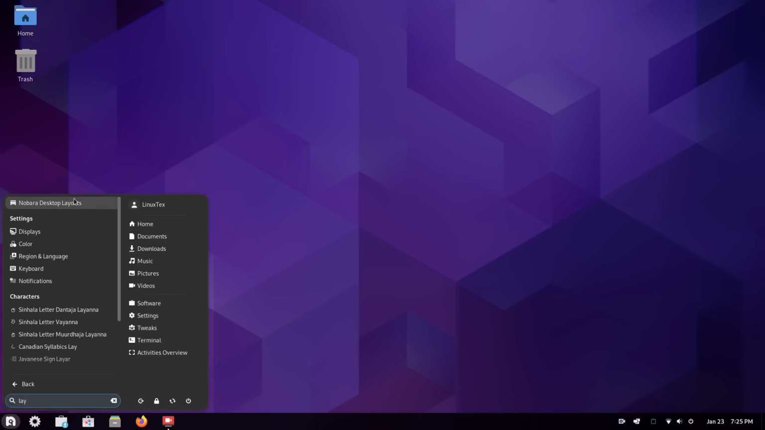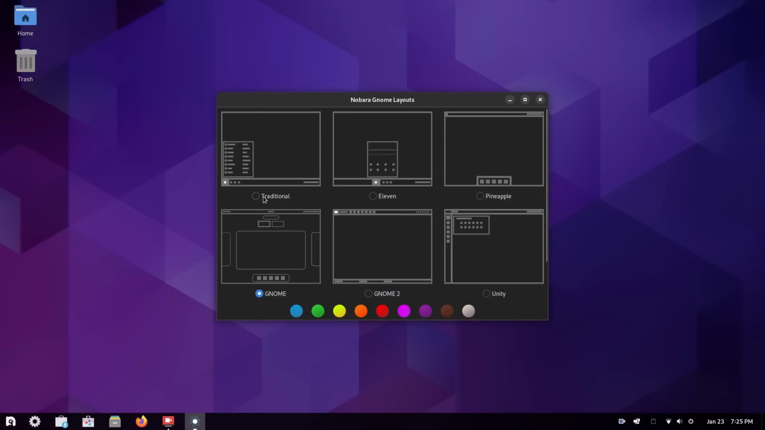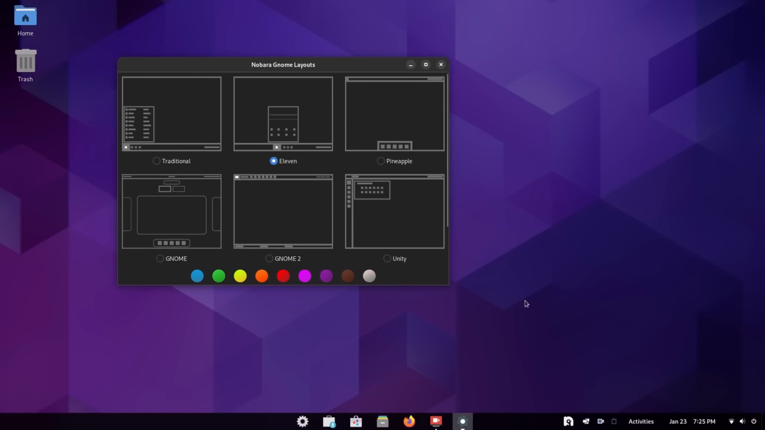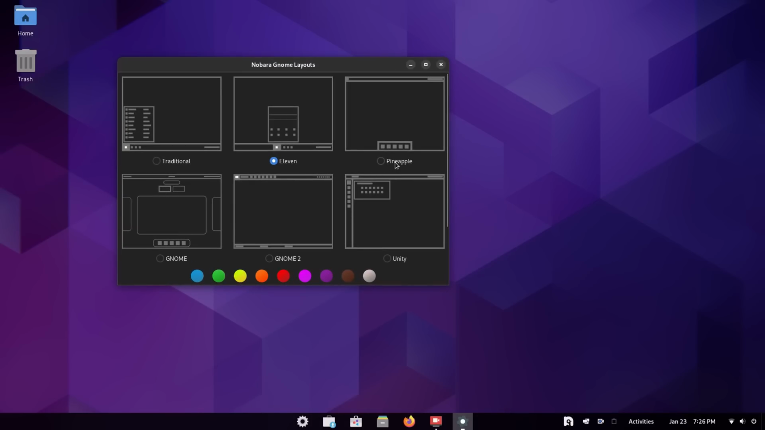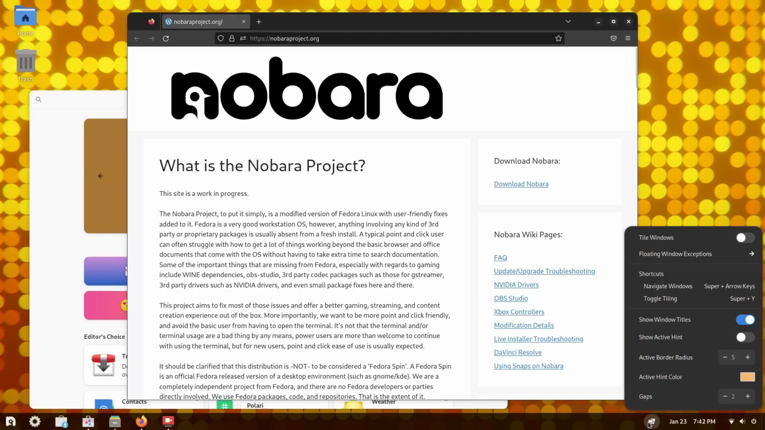We can easily change the desktop layouts here using the Nobara Desktop Layouts application. Nobara developers have included a cool little app here that lets you quickly configure the desktop with a single click. We get 6 different layout choices here, and I like these very much, especially pineapple and the traditional one. Then we also get window tiling here.